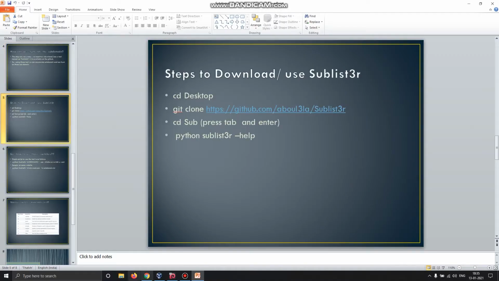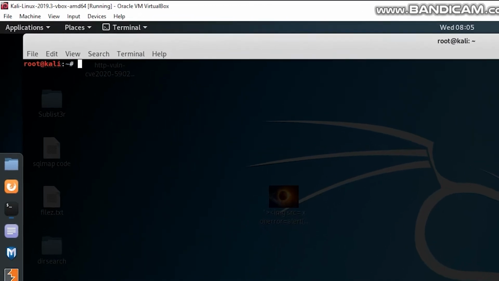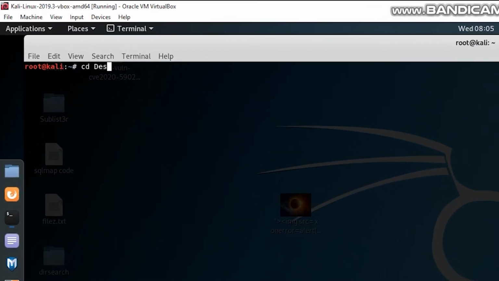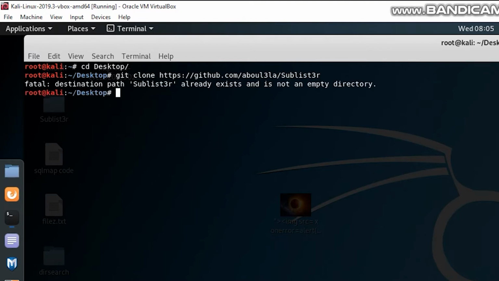So let me open up my Kali. So here is my Kali. Just go to cd Desktop. Now after that, just git clone. This is the link, and this is how the command will look. If I press enter, and if you are doing it for the first time, then it won't show any error like this, but since I am doing it for the second time, it is showing me errors like this.